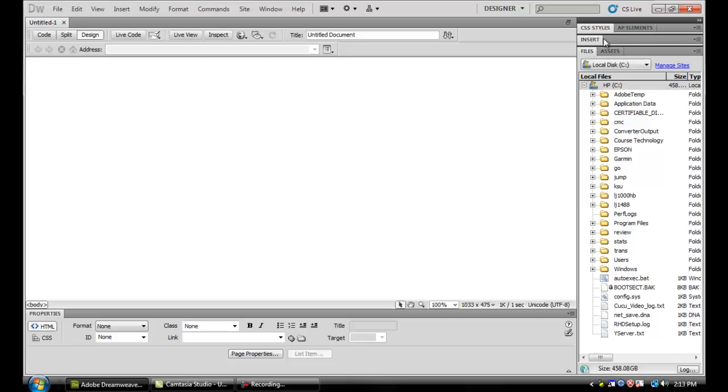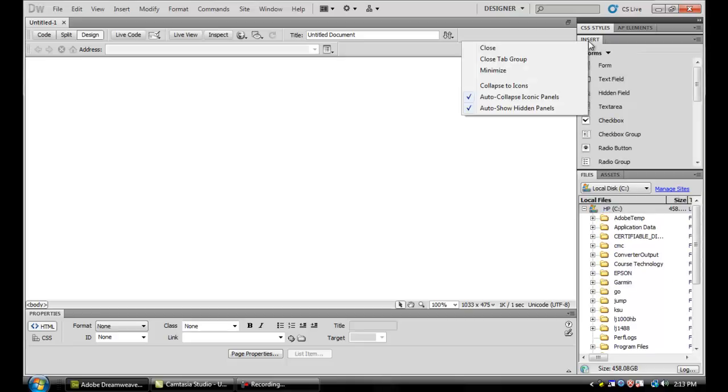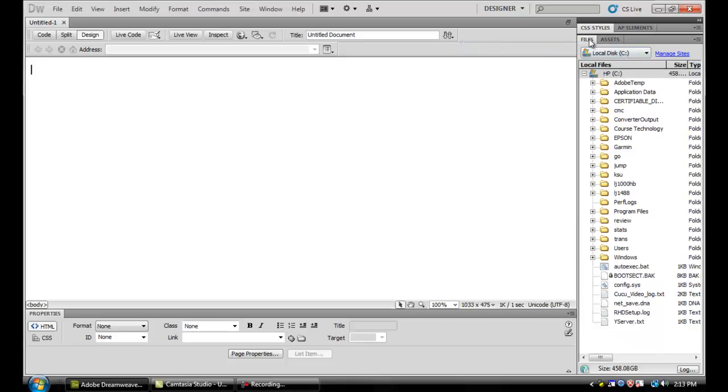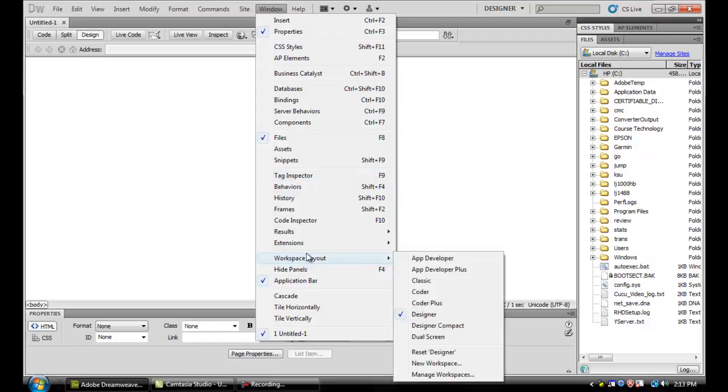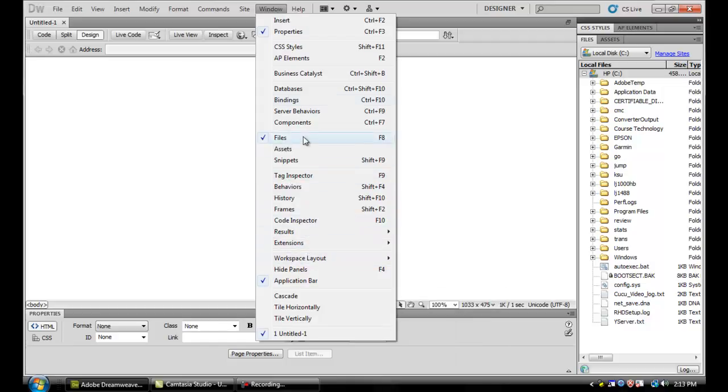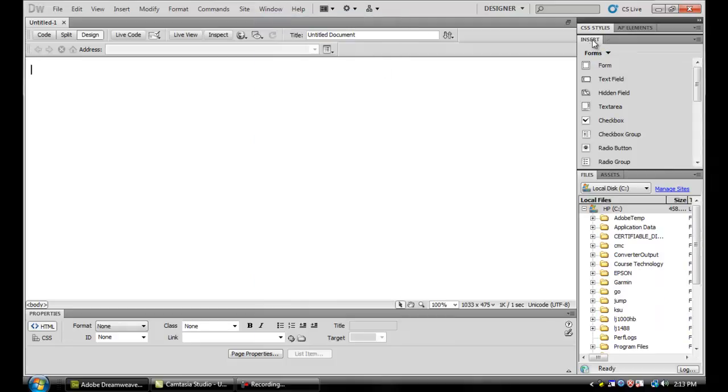Now if I accidentally close a panel, which can be done over here on the right hand side, and you panic and think, oh, I need that back, all the panels that you'll use can be found under the Window menu. I don't suggest turning all of them on at the same time because it can get to be a cluttered mess. But what I just closed, the Insert panel, if I click Insert, it pops back over here.